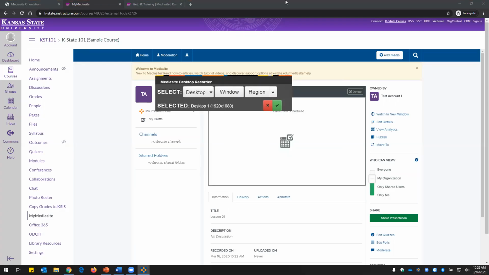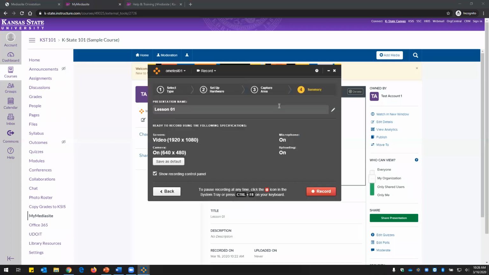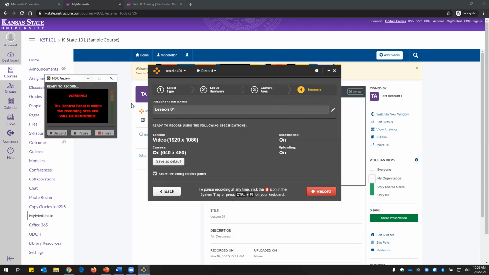I've selected desktop 1, which is the current screen you're seeing. And then I'll select the checkbox or the check mark icon here, the green check, to confirm my selection. Okay, I'll drag this over so that you guys can see it. So at this point, we've selected the type of recording we want. We've confirmed that our webcam and microphone are working, and we've selected the area of our screen that we want to capture. I'll just confirm my settings here, and then we'll be ready to record.